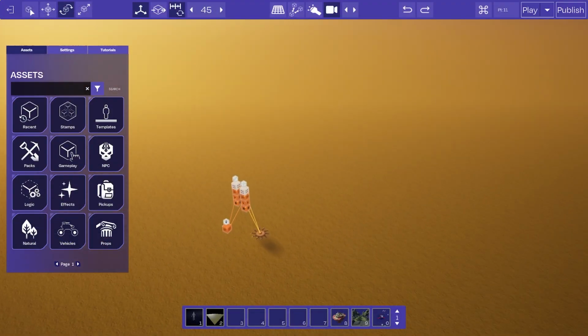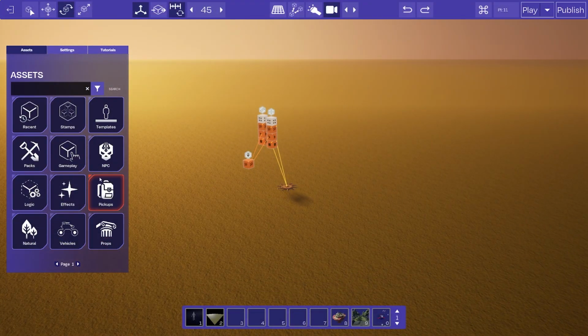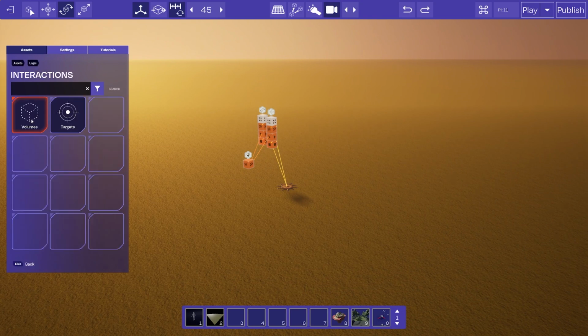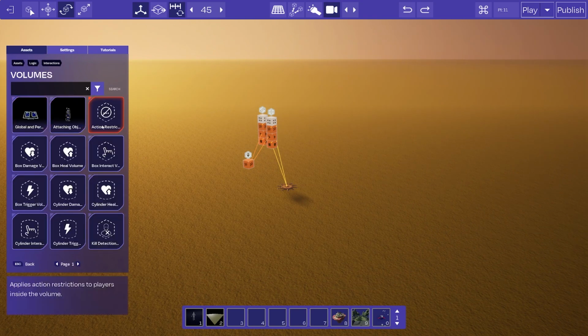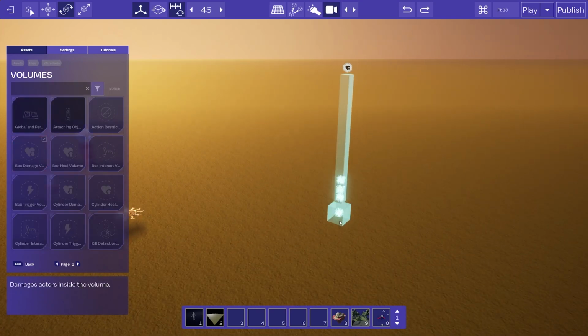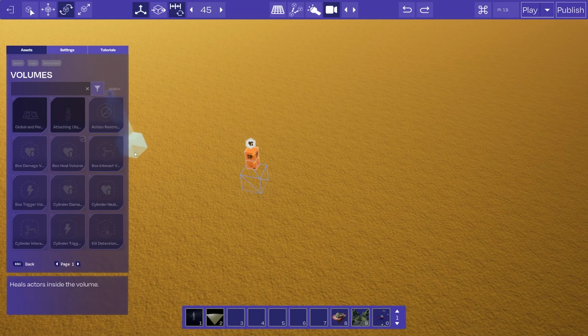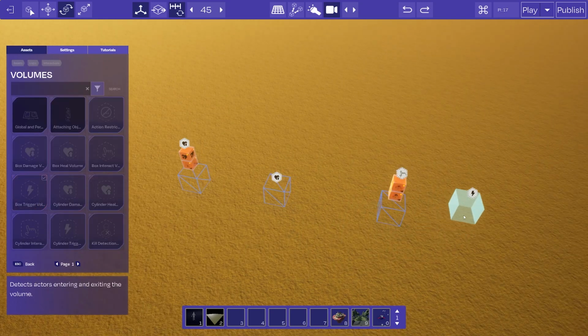We're going to start where we left off on the movement and rotation tutorial. We want to look at the volumes we have. There are damage volumes, healing volumes, interact volumes, and trigger volumes.